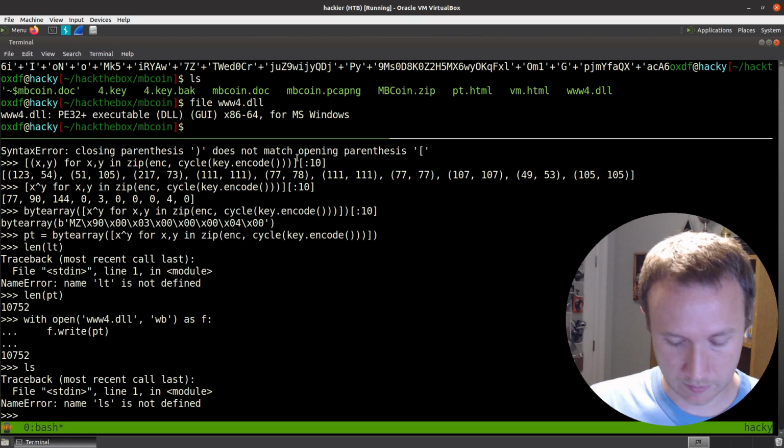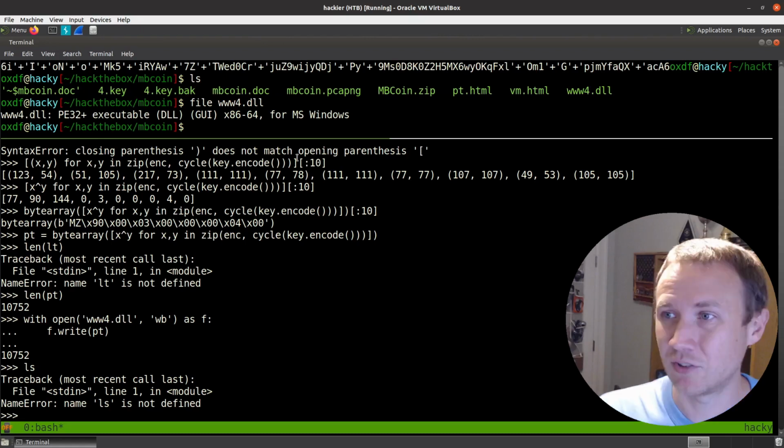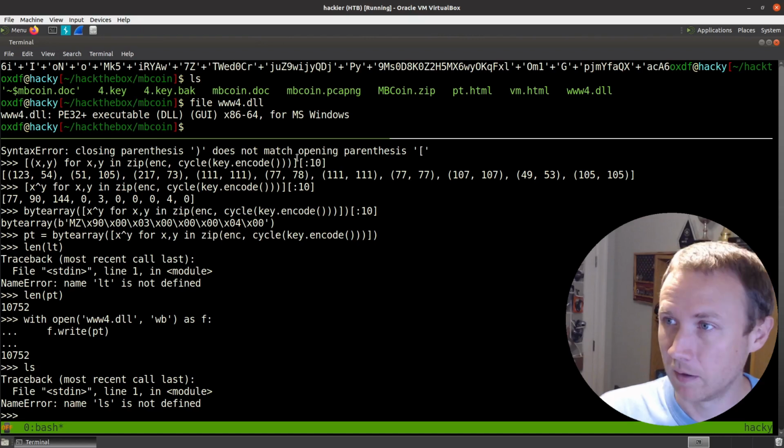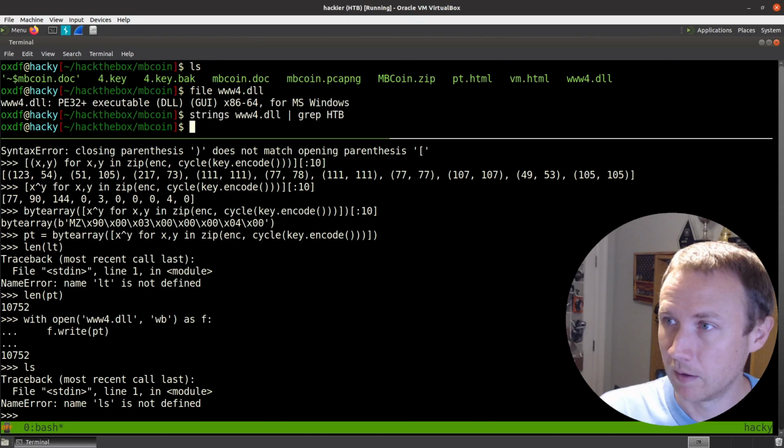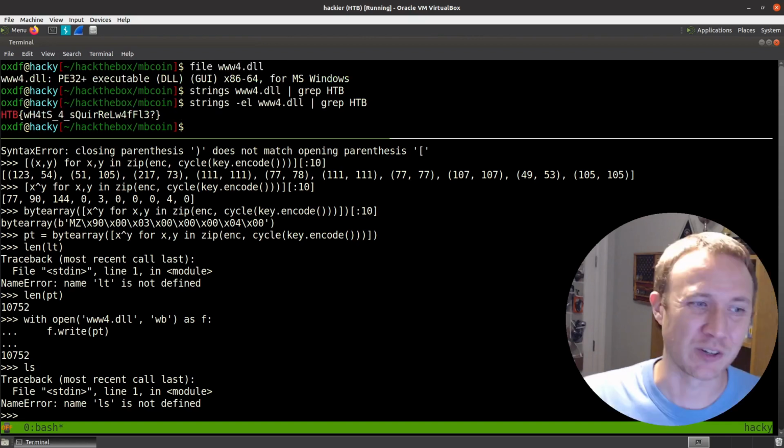There's a couple things we could do here. We can just do strings on that file right there. And in fact, we know the flag format, so we'll grab that. And it didn't work. I wonder if we need big strings. I thought this would work. Yep. So we can get the string just like that. But actually, it's more fun.